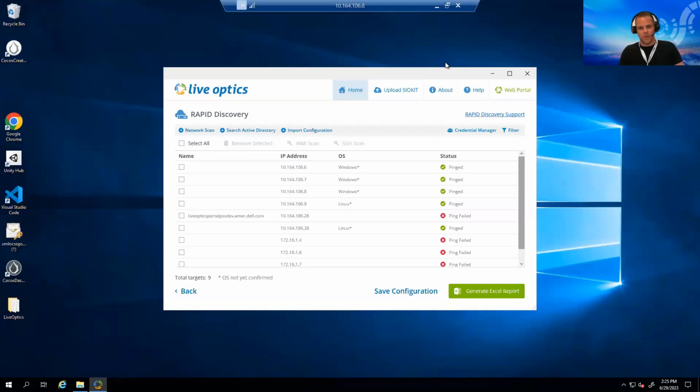Have you ever run Live Optics Rapid Discovery? We got yes, no, and have not heard of Rapid Discovery. So let's let that poll run through. I'm gonna answer some questions while we're in here.